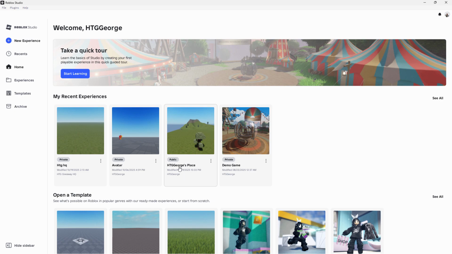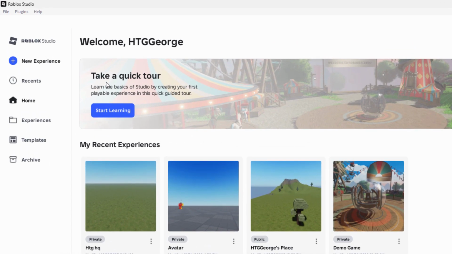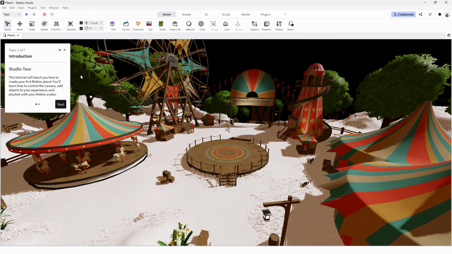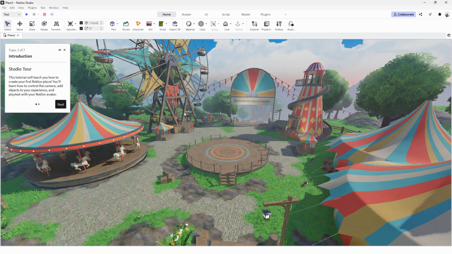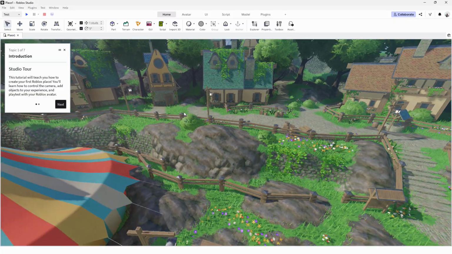It's going to say your username and place. You'll have just that one sitting over here. These other ones are things that I've been playing with. As you do more learning and do more steps, you're going to be getting more of these recent experiences in here. But what we want to start off with at the top here is take a quick tour. Click on Start Learning. And the tour is opening up. And here we go. We're now inside of an experience. And kind of floating up in the air, as you can see right there.